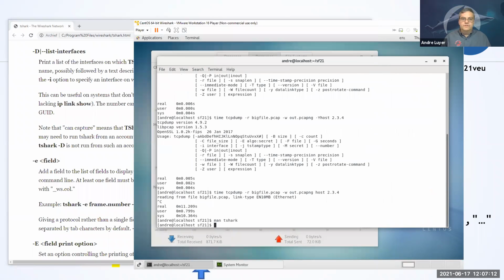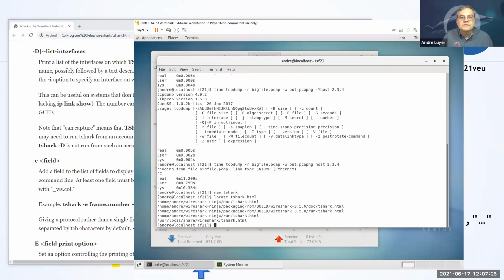By the way, on a Linux system, you can do that also. Locate tshark.html. Typo, just a moment. And there it is. And just launch a browser with this one.